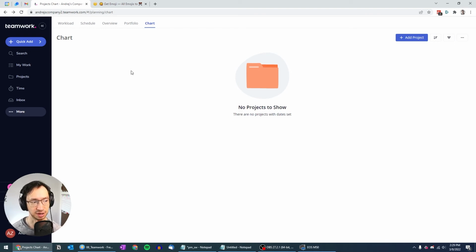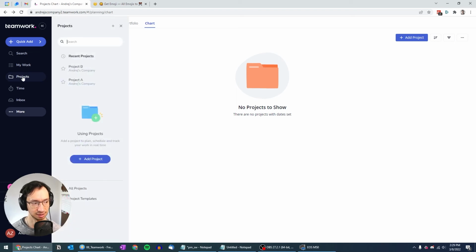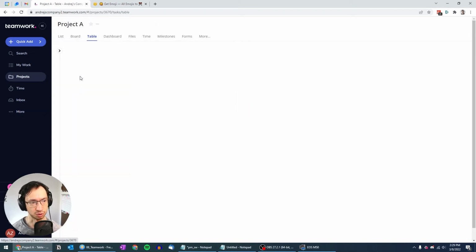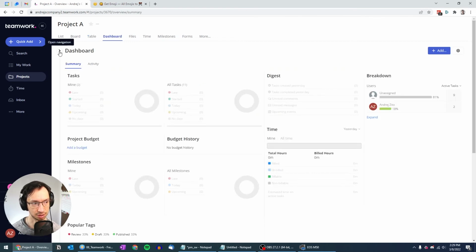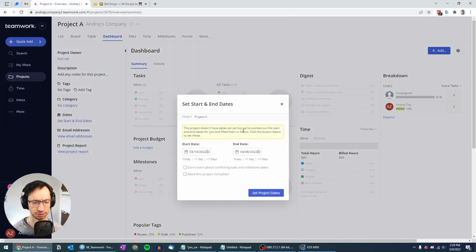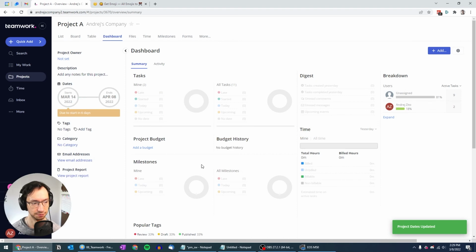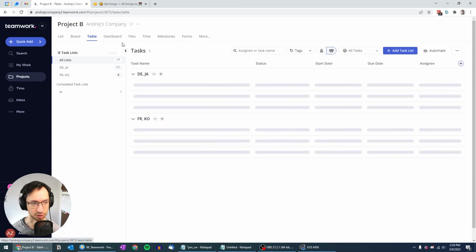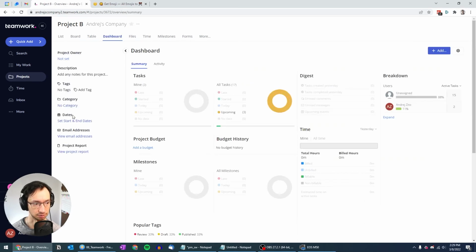I spent some time trying to figure out where exactly you set this, and now I can show you. So if you go to your project, and you go to the dashboard of your project and you click this navigation menu, you're going to see here you can set the start and end dates. And the good thing here is that it sets the dates automatically based on your tasks. So I'm just going to confirm it. And the dates are set. And I'm going to do the same thing for project B. So dashboard, set start and end dates, set.